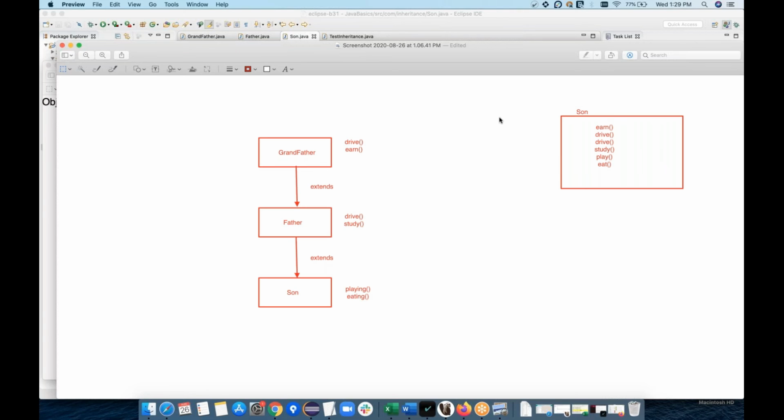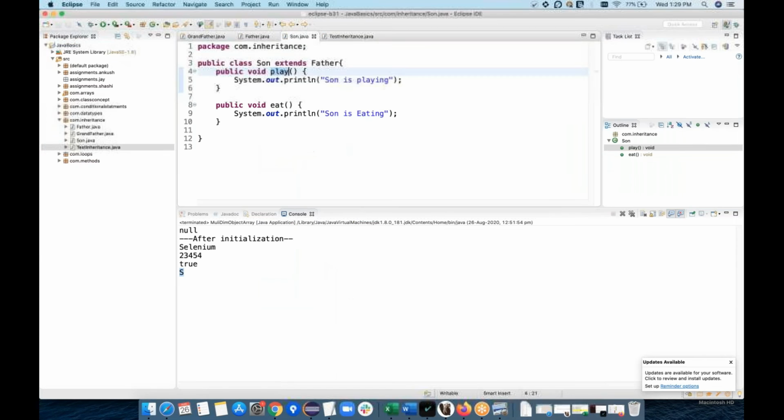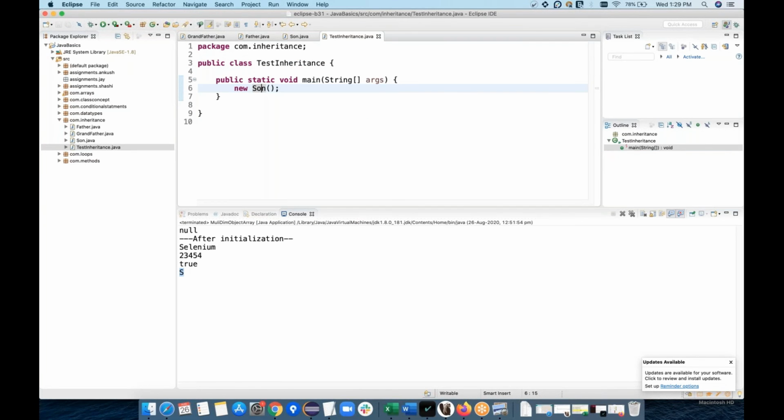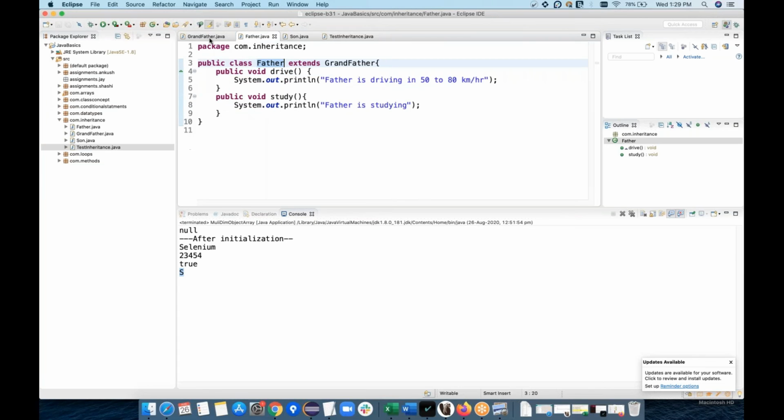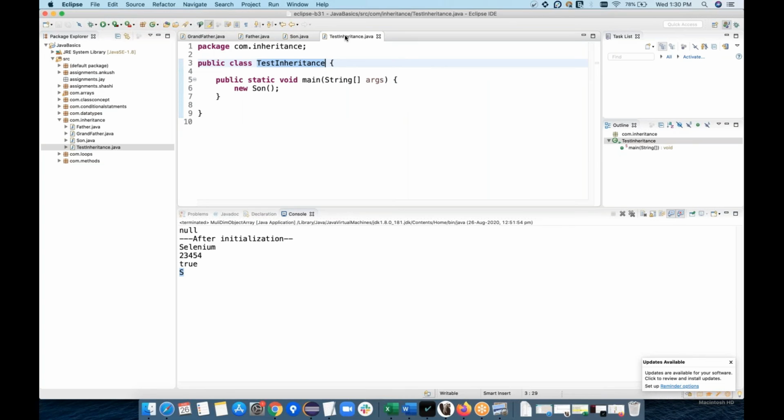Now let me go back. Once I click the back arrow mark here, it goes back to the place from where it came. It started in test inheritance, went to son, went to father, went to grandfather, and again came back to father, came back to son, and then came back to the test inheritance class. So we just created an object, and this object I'm going to initialize to a variable called s, which is of type sun.